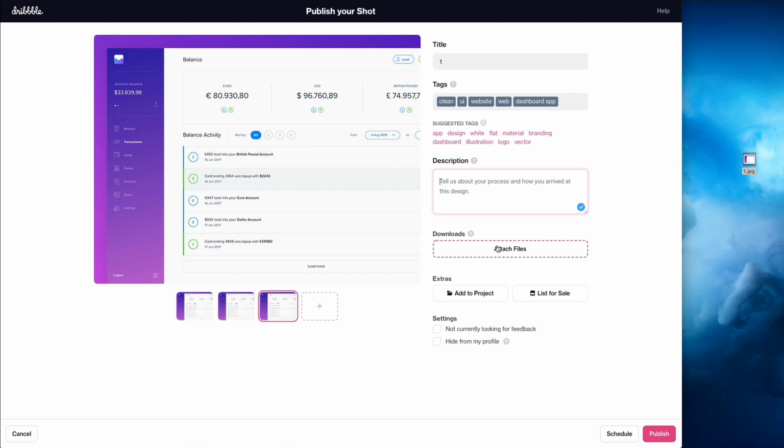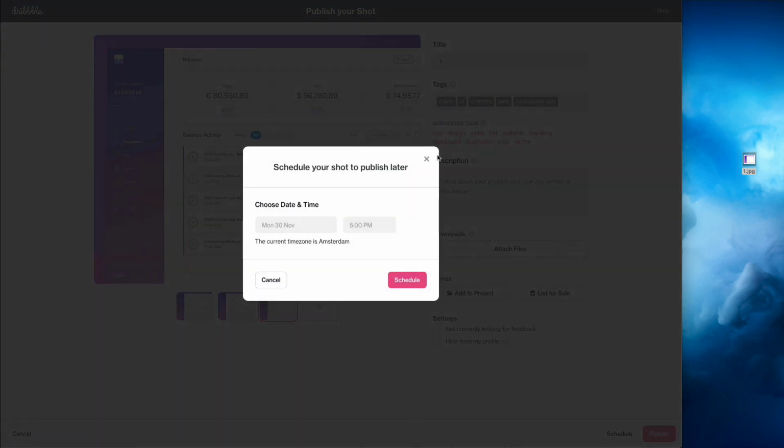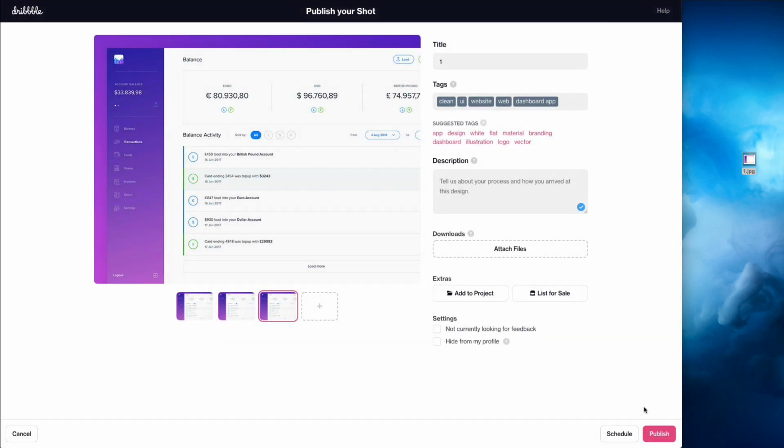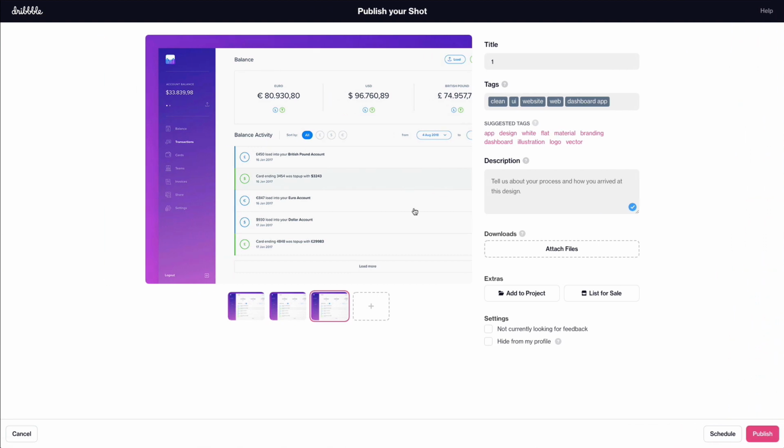Now you can also add a file to download. So for example, you can add the Sketch file, the Figma file, the Adobe XD files, and you can add it to a specific set of projects. You can list an item for sale. Now on the settings, there's also "not currently looking for feedback" and "hide from my profile". I wouldn't check any of these in any case. And yeah, that would be pretty much it when it comes to publishing. You can also schedule the shot, but again, I wouldn't really do that unless I have a specific reason. And then you simply click on publish and you're going to publish your Dribbble shot.